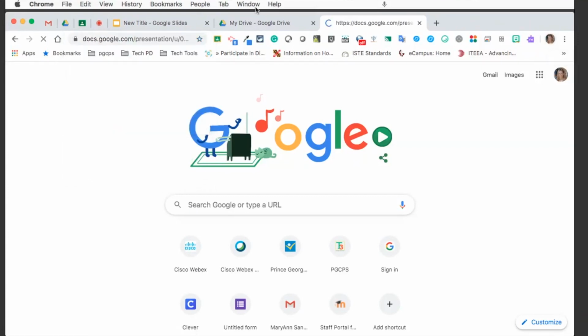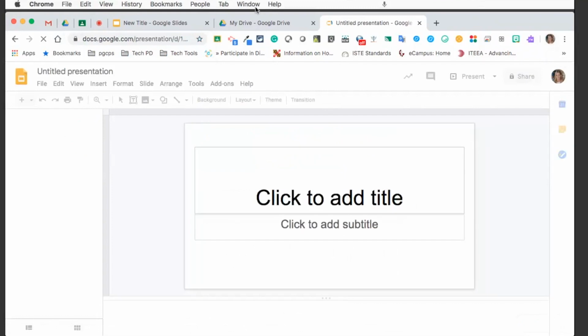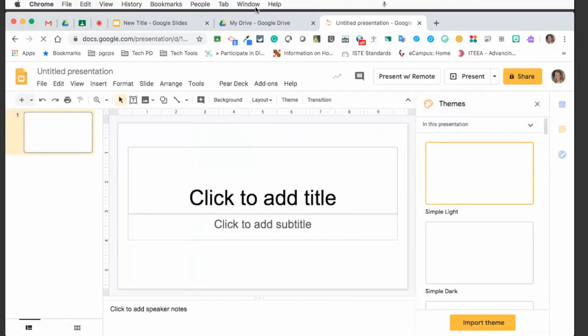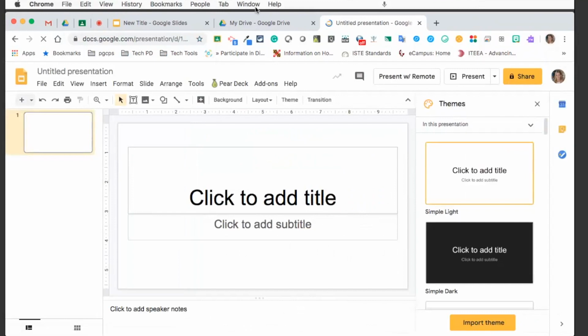So after I type in slides.new, it's going to take me into a new presentation here that I can get started. The first thing I want to do when I sign in and create a new presentation is give it a title. So what we're going to do here is create a student learning journal. And then I'm going to need to house it someplace within my Drive.